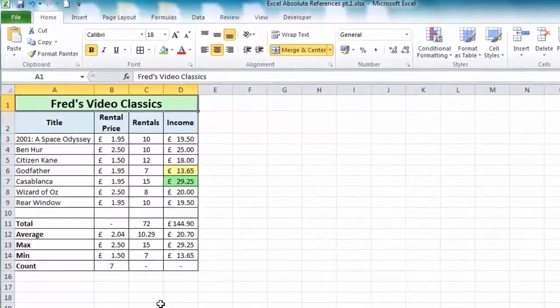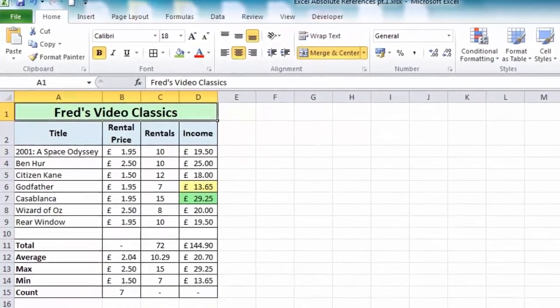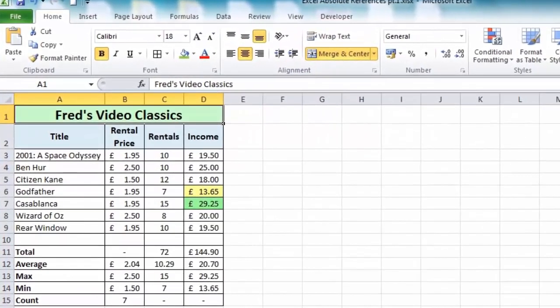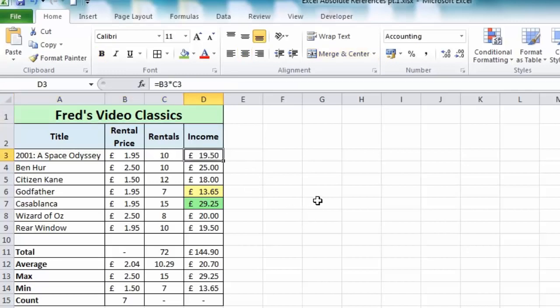In this tutorial we're going to be looking at absolute cell references, and just to remind you that we've already looked at relative cell references, which basically means that whenever you create a calculation in Excel it's better to refer to a cell reference than just type in the numbers. And if I click on cell D3 here, you see what I mean. If you look in the formula bar we see the formula, which is equals B3 multiplied by C3, which is obviously the rental price multiplied by the number of rentals.